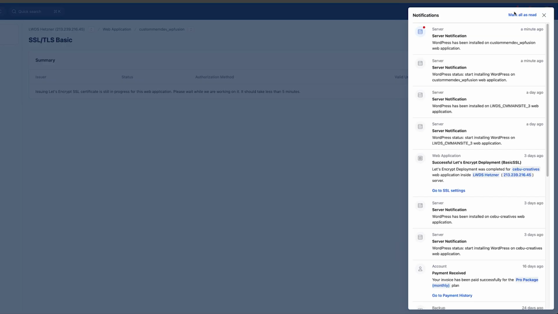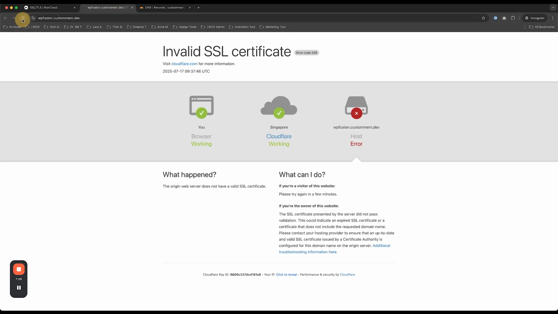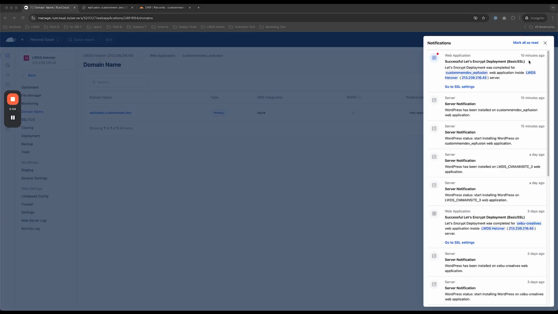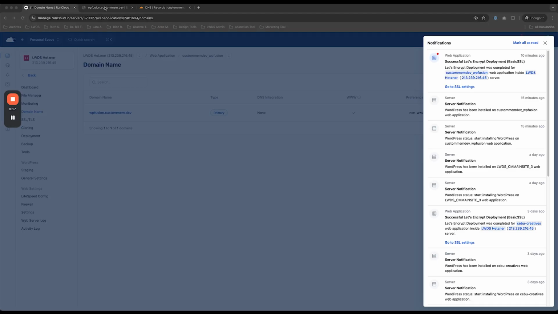Again, there should be a notification if everything goes well. If there's ever an error, it's also gonna show in here. I could try to reload to see if it's working. SSL, it's not yet here. So after a few minutes, this one took 5 minutes since we installed the WordPress site, the SSL has been successfully installed. So I think if we reload this page, it should now work.